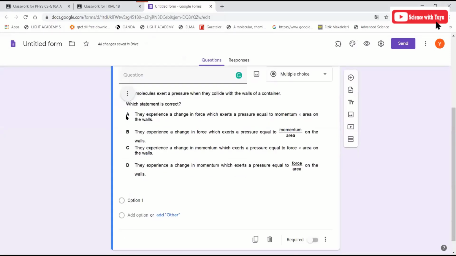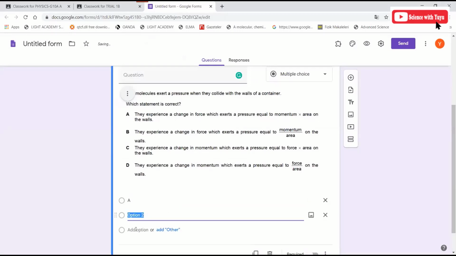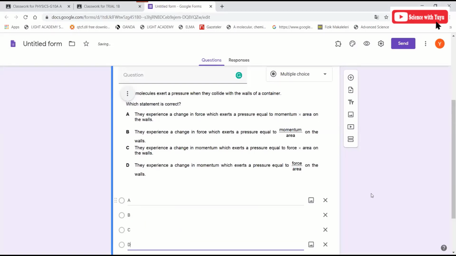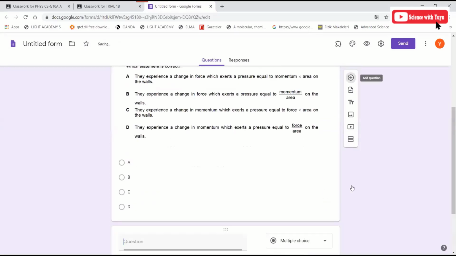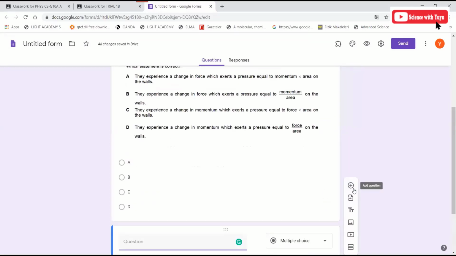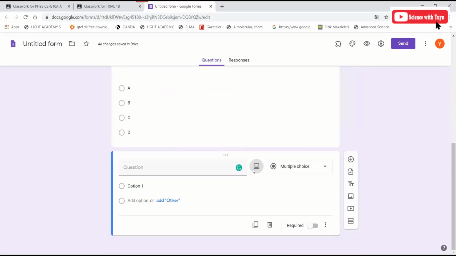But the students cannot select A, B, C, D. What I'm going to do is create options just down here: A, B, C, and D, okay? And then I'm going to go to another question. So I will just click the plus and add question. Then I'm going to upload another question from my file.